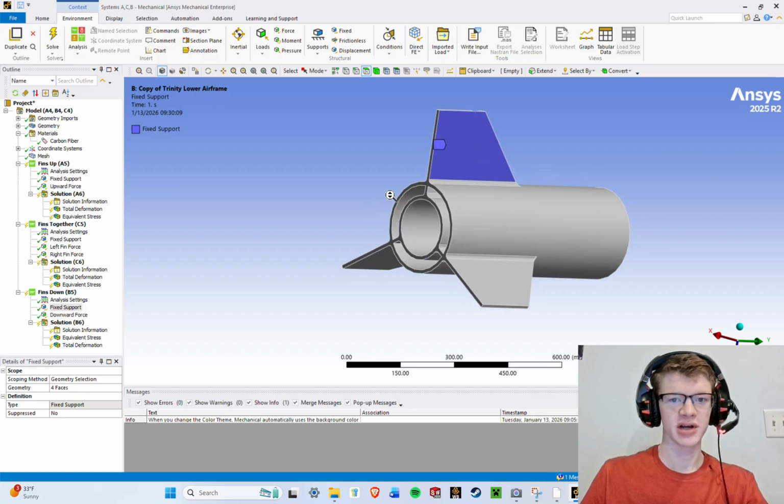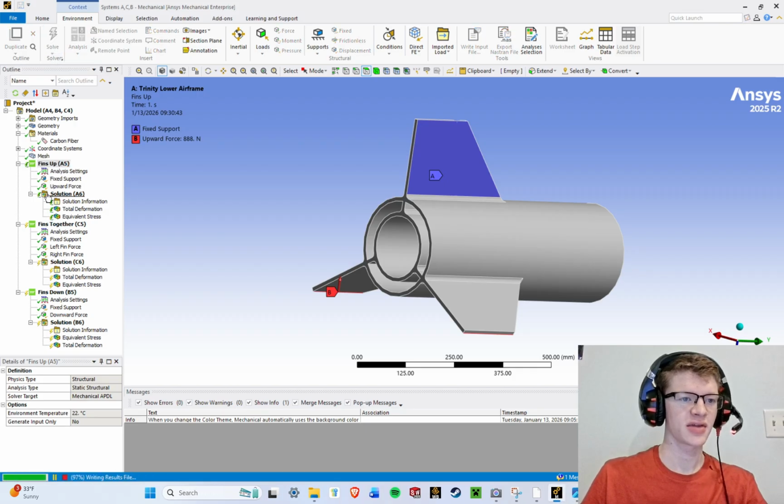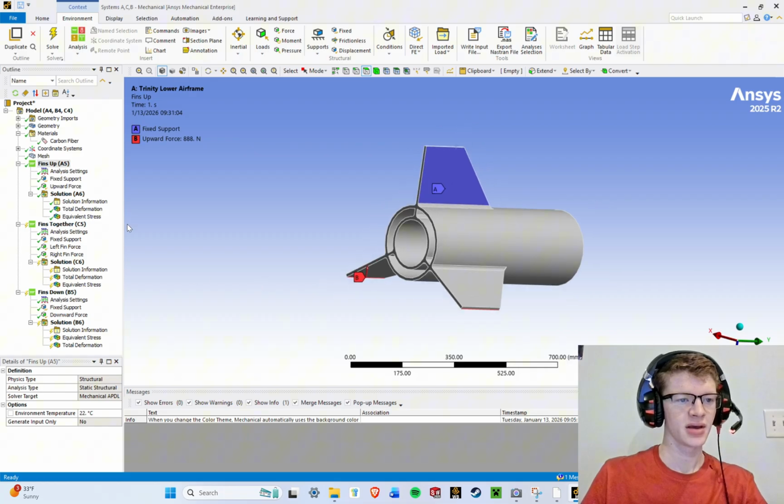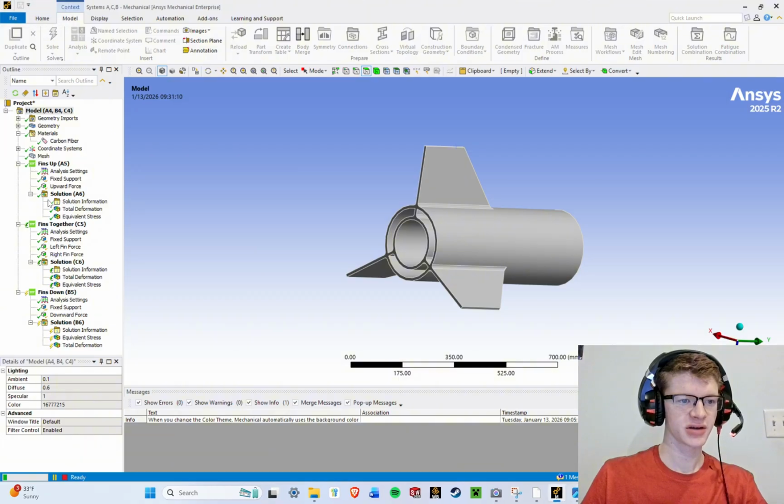So what I was trying to say before everything happened is that if you click this and then you click the solve button, it's going to solve this item and everything attached under that item in the tree. So if we click fins up and click solve, it's going to solve for fins up, but it's not going to solve for fins together, and it's not going to solve for fins down. However, if you click above this tree item, like model for example, and you click solve, it is going to solve everything under model, which includes fins together and fins down, and fins up, but that's already been solved.